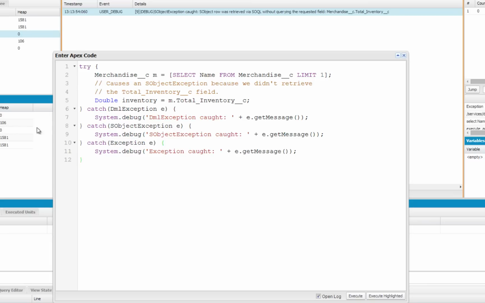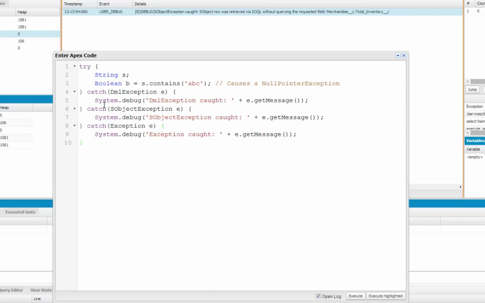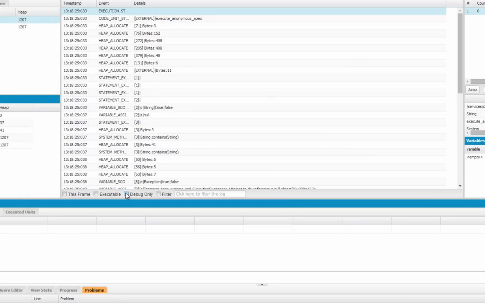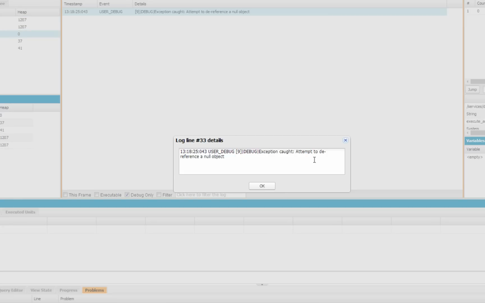So I'm going to show one more example, and this is very similar to one of our other examples. We're going to create a new string named S, and we're not going to initialize it, and then we're going to try to do the contains method against it. So this is going to throw a null pointer exception. Now we've got several catches. We've got a catch for DML exception, a catch for S-object exception, and then the generic exception catch. So this is to illustrate the usefulness of the generic exception. If you're going to have exception handling and you're going to catch specific exceptions, you should also catch the generic exception so that if an exception comes up that you were not expecting, it will still be handled by your catch blocks. So I'm going to go ahead and run that. Even though we didn't have a specific catch block for a null pointer exception, we've got it.